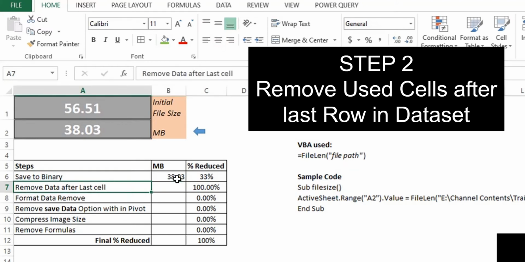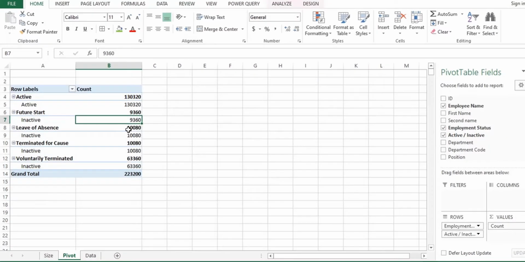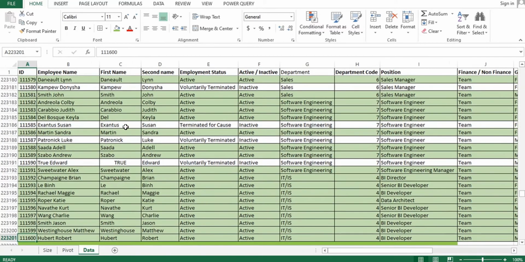Now I'm just going to do these two steps simultaneously, and let's see how we are reducing our file size. The first is remove data after the last cell, and the next one is format your data. The reason for this 55 MB is all because of this particular data sheet, which has around 2 lakhs of information. So let's do some formatting here and see whether we get some file size change.